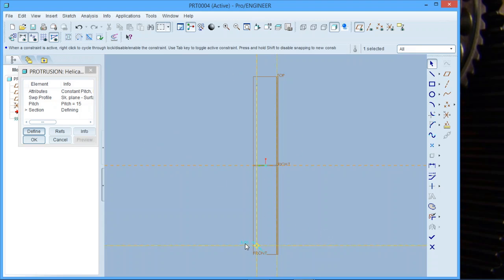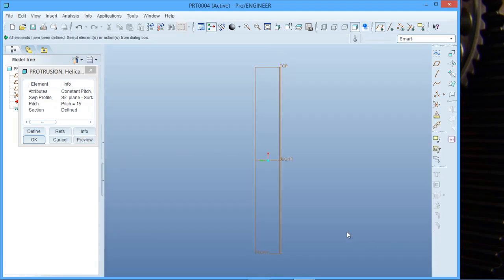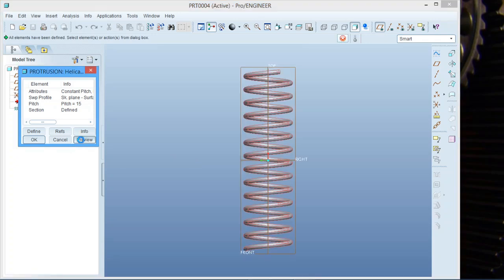Okay, as long as I'm happy with that 5, all I have to do is say okay to my sketch. Now again, nothing's there, so don't panic. All you're going to do is say preview, and it will give you that. So if you're happy with that, all you're going to say is okay.